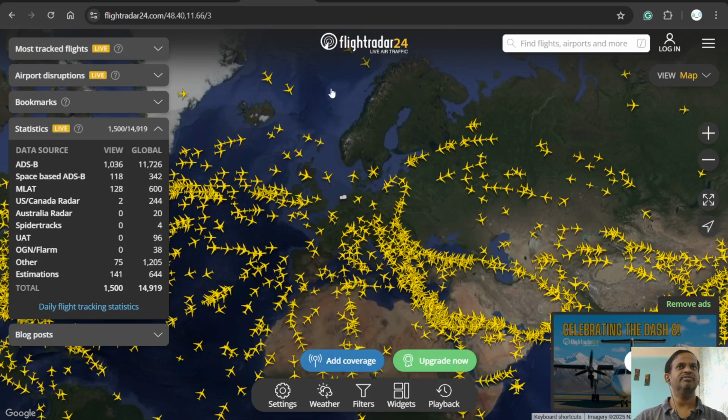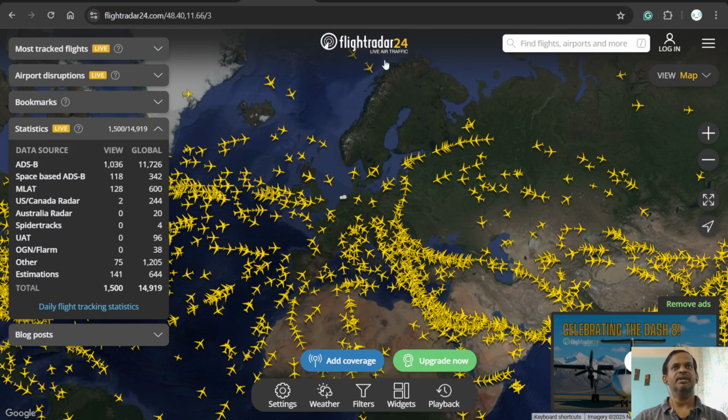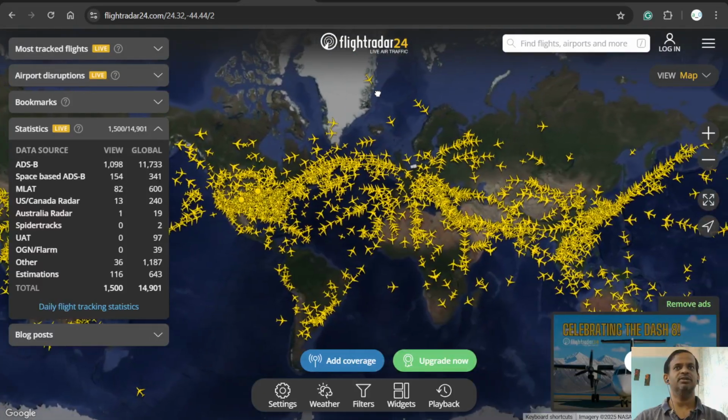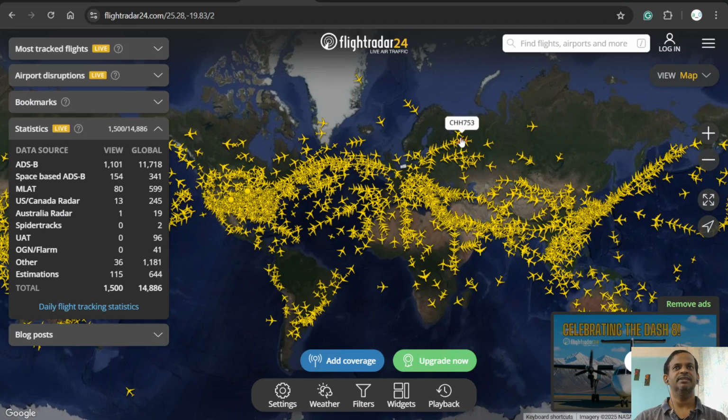So I checked this Flightradar24 website, and their motto is live air traffic. This is not just stationary. You can see that flights are changing second by second or minute by minute. Not every second, but after a few seconds you can see the variations in the traffic as well. We cannot remove ads, but if you want to remove ads, then we need to take a subscription.